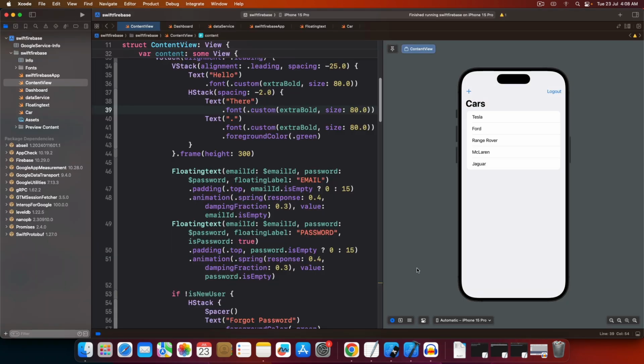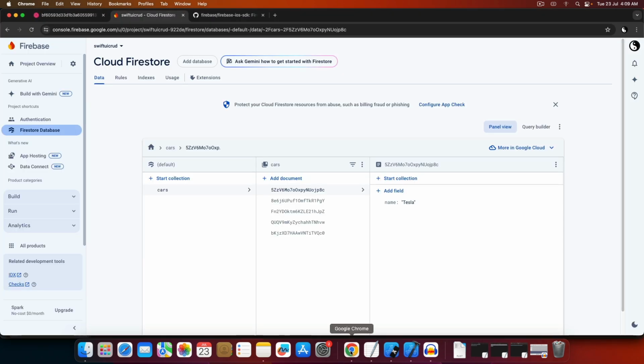Yeah, now you can see the cars being loaded up, right? Yeah, this is exactly what I wanted to show you guys today. And yeah, you can obviously add new cars. And whenever you add a car from here, obviously this will get reflected here instantly, and not only that, it will get added here as well.